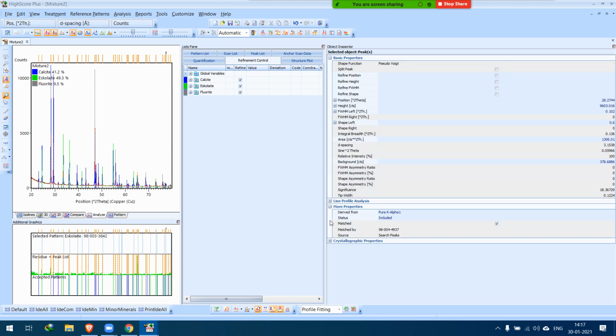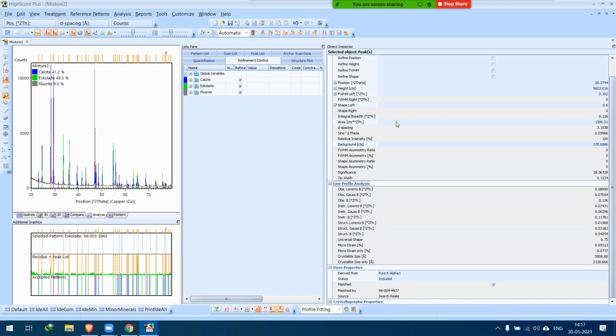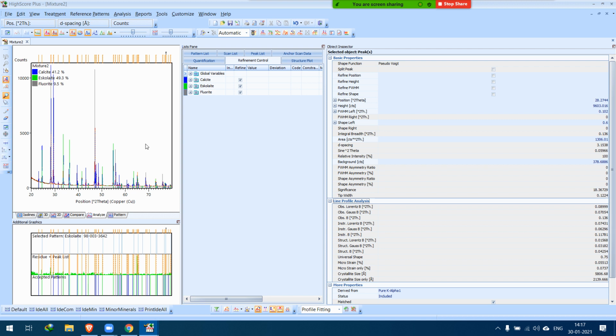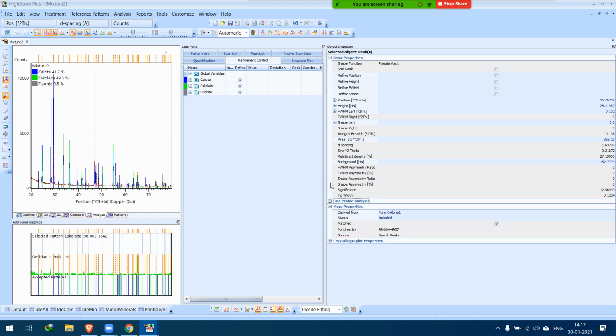So what we'll do, we'll change some profile analysis. We can check the different data, how these profiles are fitting. So we can check whether pseudo-Voigt is there or not, because most of the X-ray is actually having a profile shape of pseudo-Voigt. So you just check whether pseudo-Voigt is there or not, and there is more info.